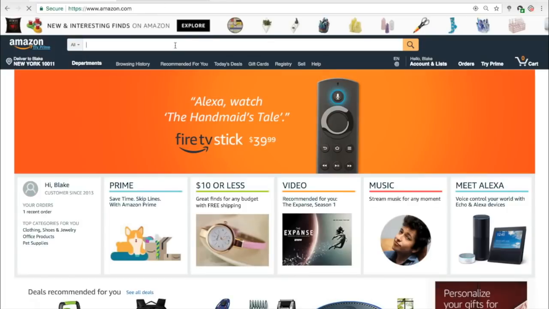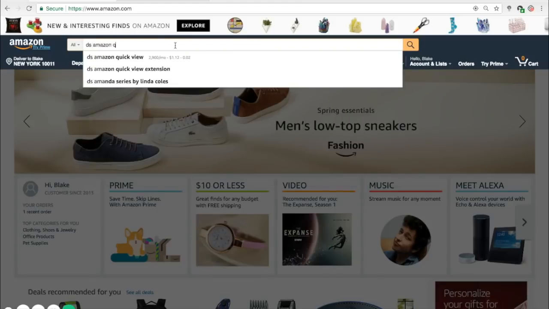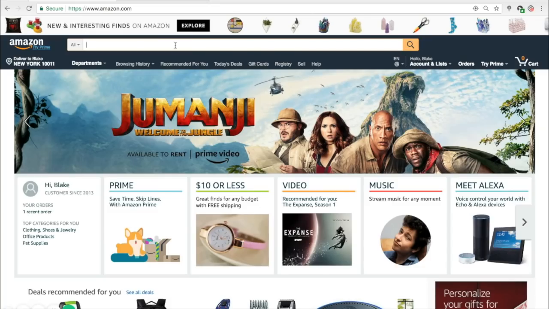Today I just want to walk you through an over the shoulder of how I find good strong keywords for my listings. The bottom line is we're basically going to use an extension called DS Amazon Quick View. A lot of you will already have it, and it'll list the BSRs on the front page.